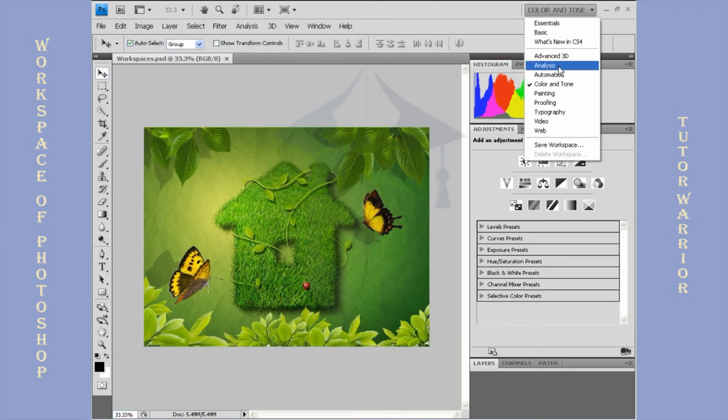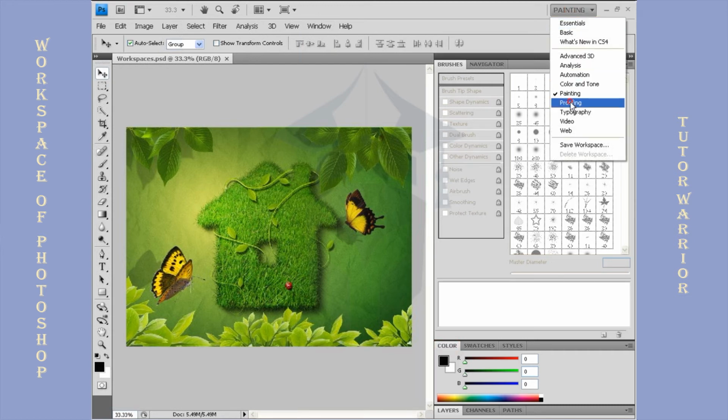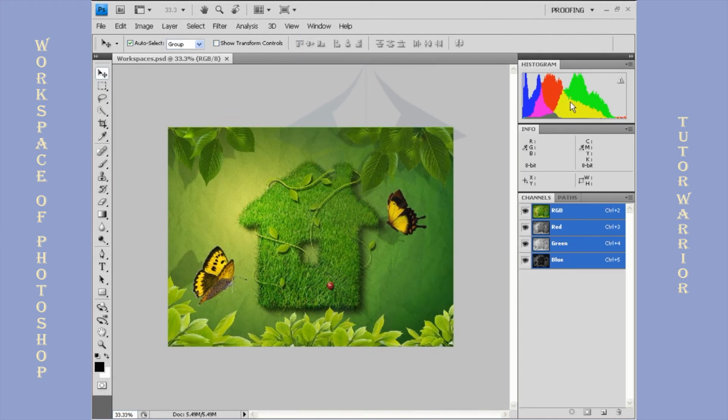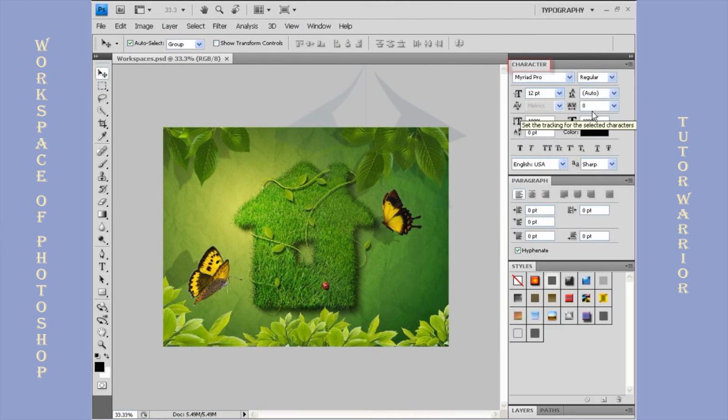When you select the Painting workspace, you'll see the Brush and Color palettes. Mostly this workspace is used by artists. Then next you're going to see the Proofing workspace. And here you'll see the palettes related to printing, such as Histogram, Info, and Channels. The Typography workspace is essential when you work with text content. And here you'll find palettes such as Character, Paragraph, Style, and more.